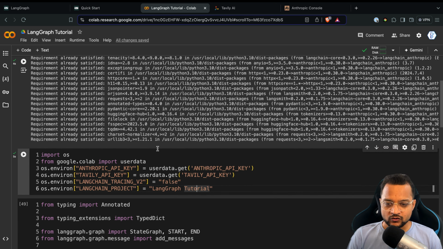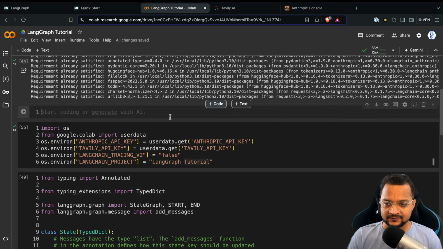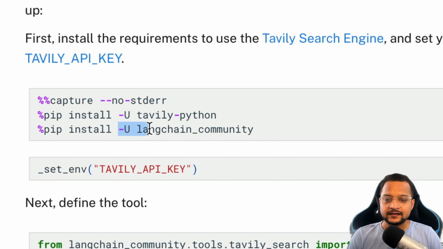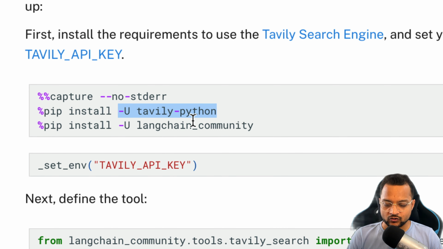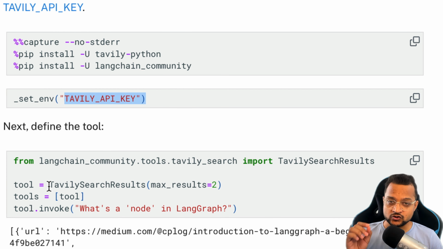Okay. Also, since we are now going to use Tavily, what we need to do is add Tavily. So just after this, I say, hey, pip install, and what we need to install: tavily-python and langchain-community. So I'm going to copy both of these and run this. Okay, run this code block. Now we will have the Tavily and the LangChain community packages. We have already set the API key. Time to add the simple tooling.